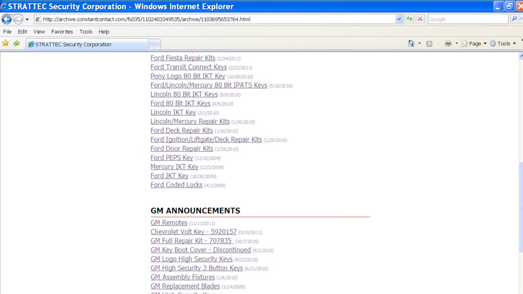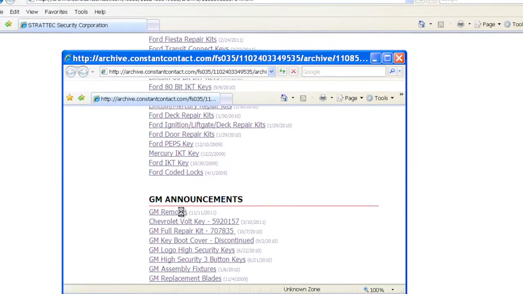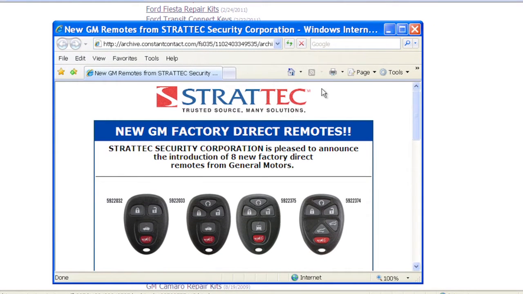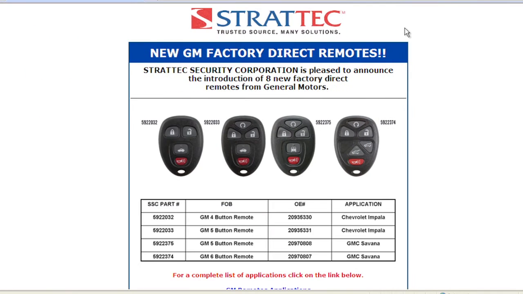One of our most recent announcements to our distributors and locksmiths alike was GM remotes. When you click on that, what you'll see archived from the constant contact is the series of remotes that we've released. Now if we bring this up a little bit fuller screen, you'll see those GM fobs we released this year, basically in November of 2011.